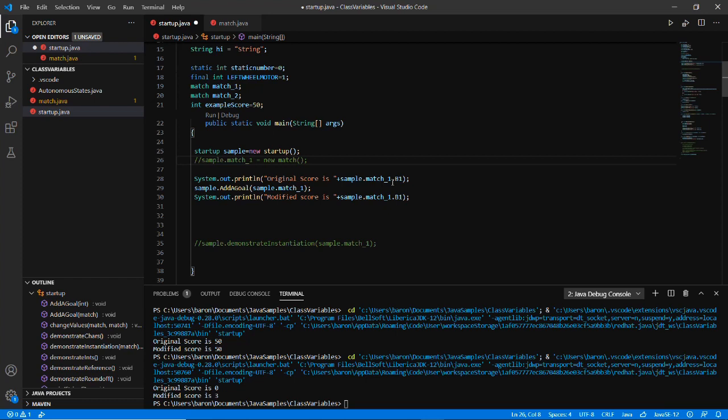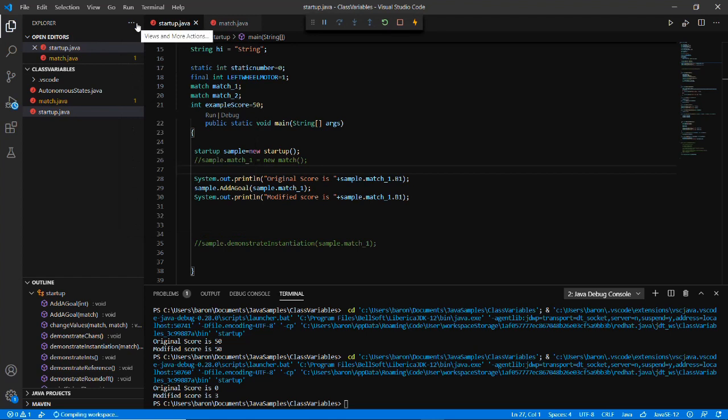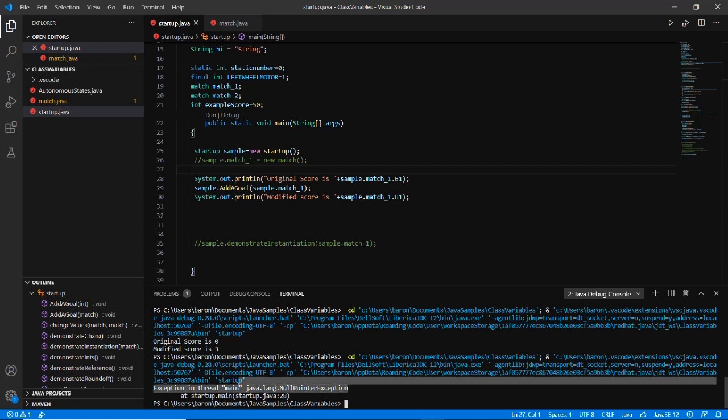I've got match 1. I'm going to call it sample.match1, b1, b, we're going to call add a goal. Everything's going to work exactly the way it did before, right? Well, of course not. I wouldn't be saying that if I was asking. Let's see what happens. Okay, uh-oh. Look what happened. Exception in thread main, java.lang.NullPointerException. What does that mean?